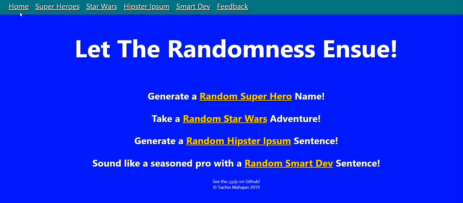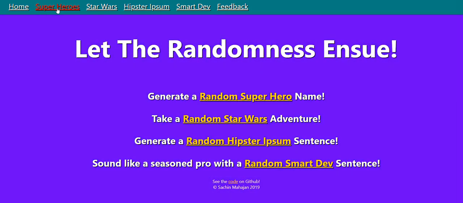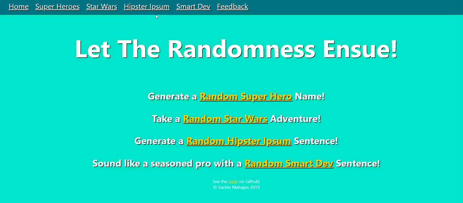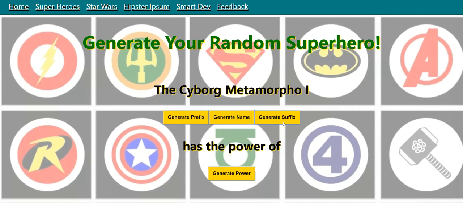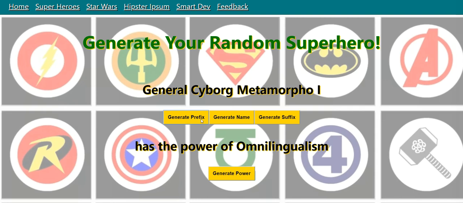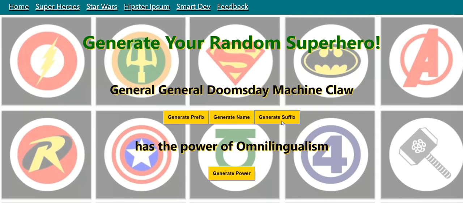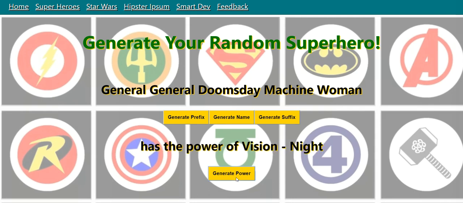You can see that we have a bunch of different randomizers. There's superheroes, Star Wars, and a couple of fun ones. So let me go through these two. Here's our superheroes one, and the user can hit any of these buttons, and it will create a random superhero, like the Cyborg. Metamorpho 1 has the power of omnilingualism. Oh, that's a good one. And you can change different versions of it. You can change just the prefix, or just that name in the middle, just the suffix, or even just the power.